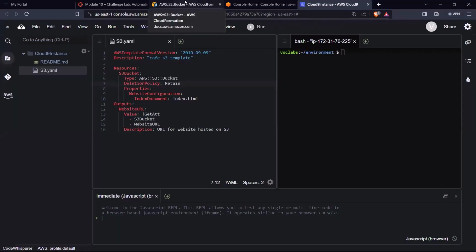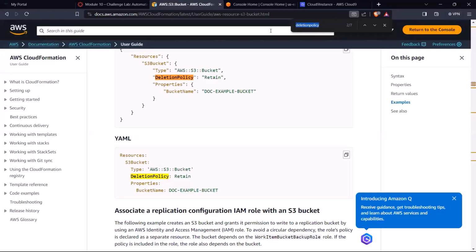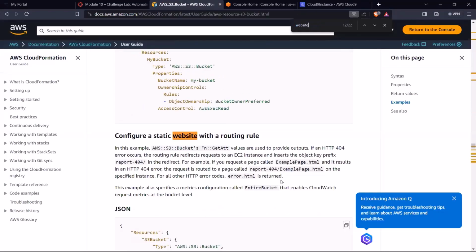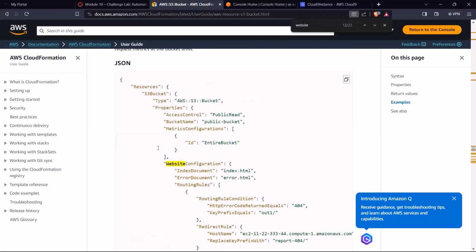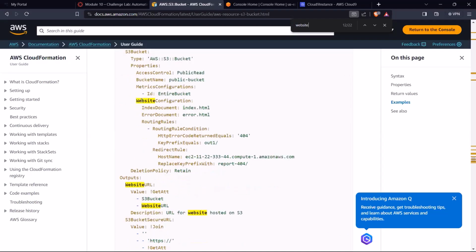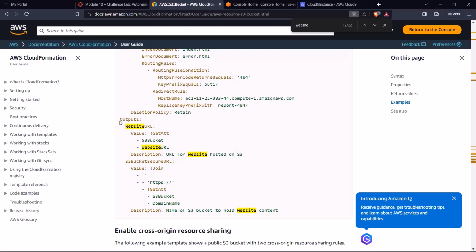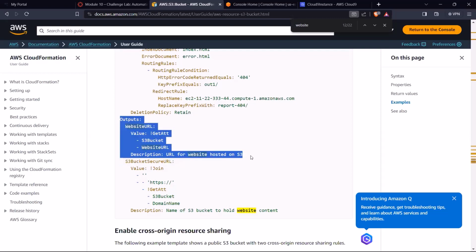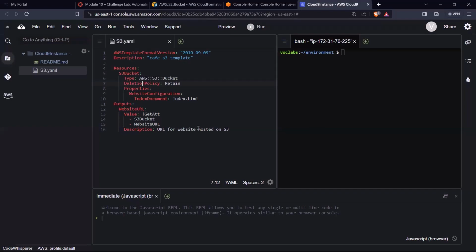And the next thing was the website. So for website hosting, I also search website. And this is JSON. Right. So this is a YAML, right? So this is a website configuration. I just copied it here. The error.html is optional. And this also for the output section. So for the output section, all this was copied. Okay, so this gives us a complete template.